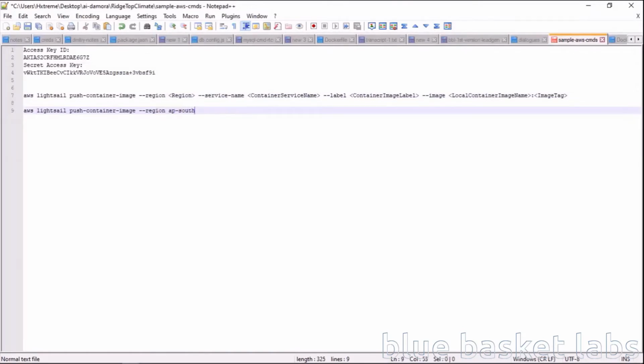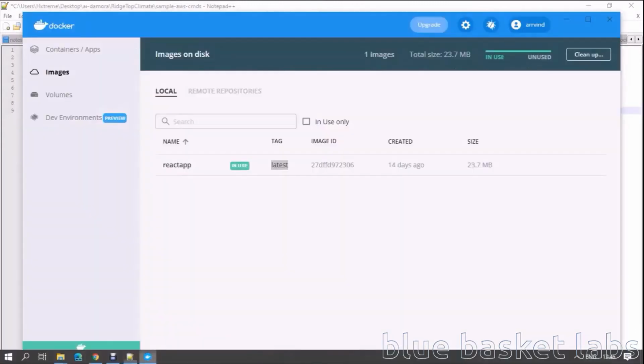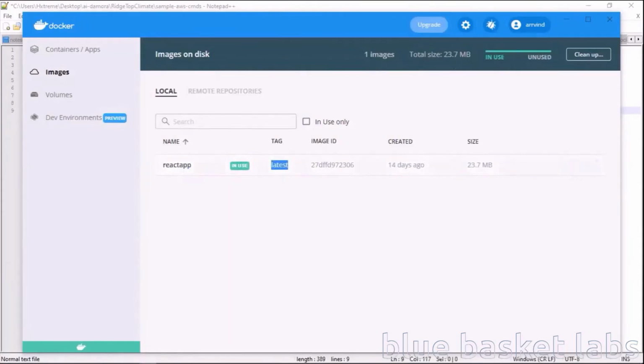Region as AP Southeast 2. Service name as Sample React App. Label, giving it as React App. And for image, referring Docker Desktop, it is React App latest.